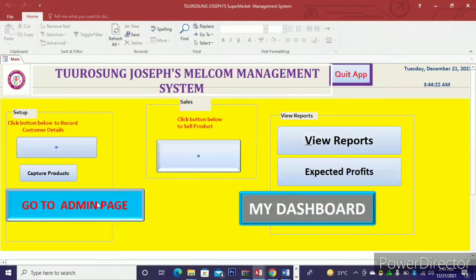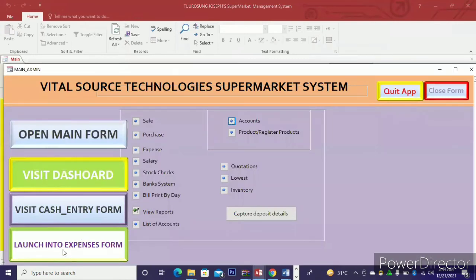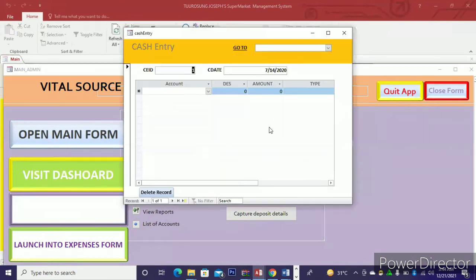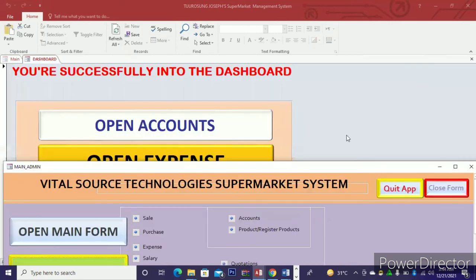Now if I go back to that same admin page, just as we were talking about, here you can see the visit cash entry form. If I click there, it will send me to the cash entry form where I'll enter the details here and proceed. Now you can see everything is intact. Now you can also see a dash box here. If I click on dash box, a pop-up will come.